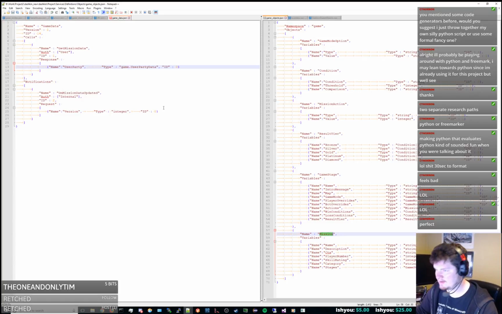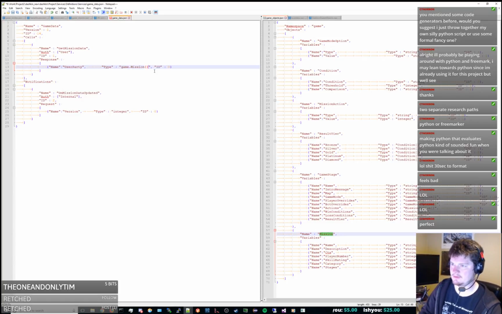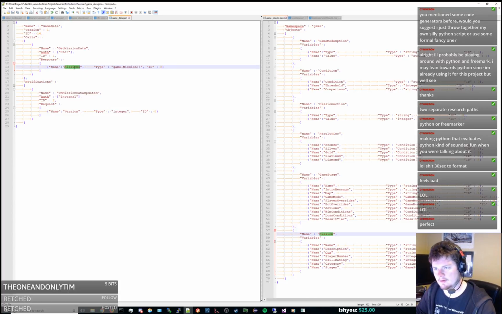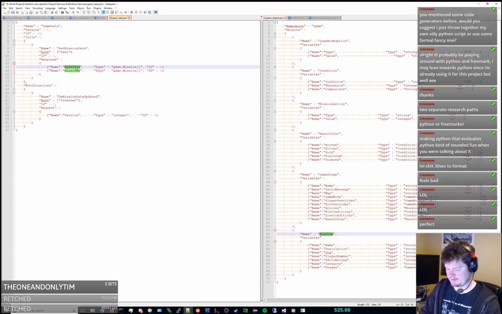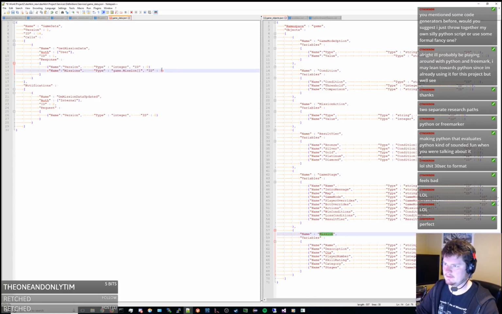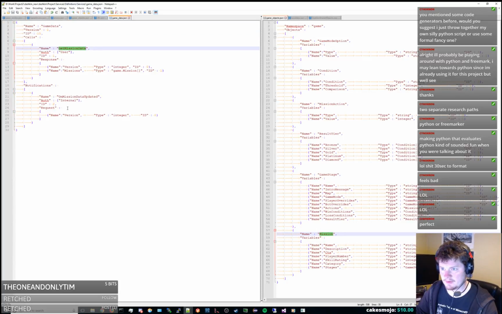an array of missions. So we'll just do missions. And we also will want a version number for that. So version number, and that'll be an integer. So this will need to be number 15. This is game data, get mission data, version missions, mission data updated.